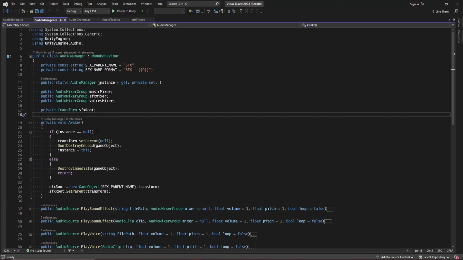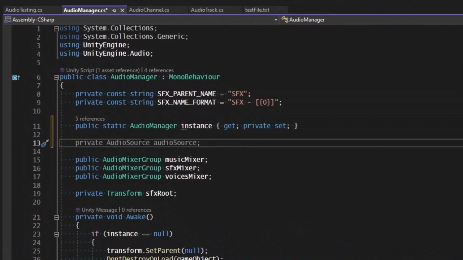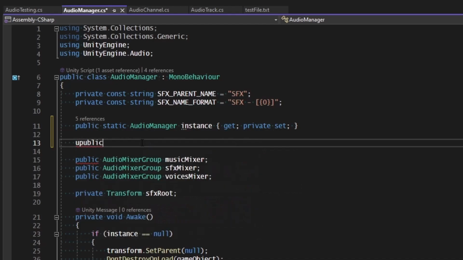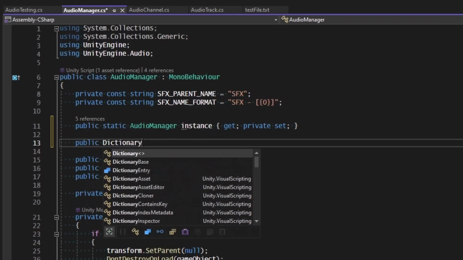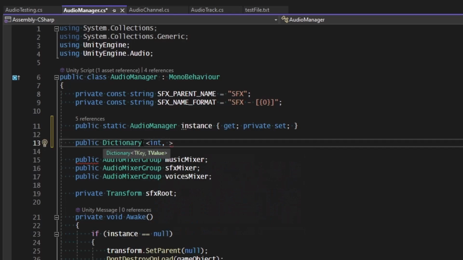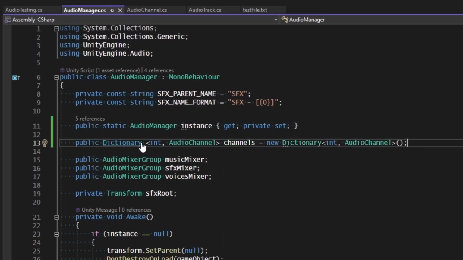So in our audio manager, we need a way of keeping track of all of the audio channels that have been created. And each audio channel is going to be referenced with its index, or what channel it's on. So we're going to define all of our channels within a dictionary associated with those channel values. So this will be a public dictionary, and the first value is going to be the channel, which will be an integer, or the channel number I should say, and then the next value is going to be the actual audio channel. And we're just going to call this our channels, and set that equal to a new dictionary.